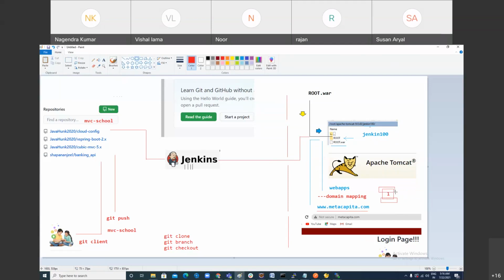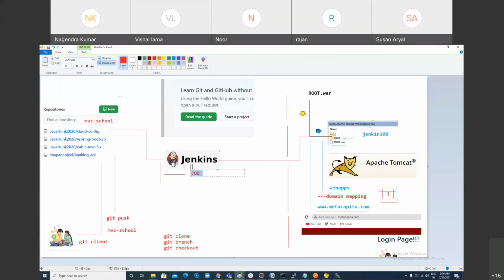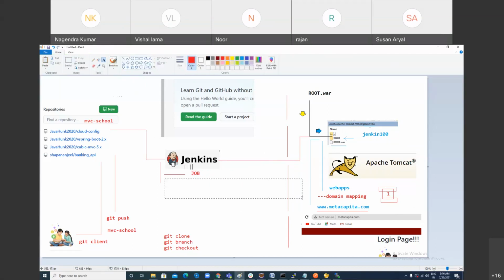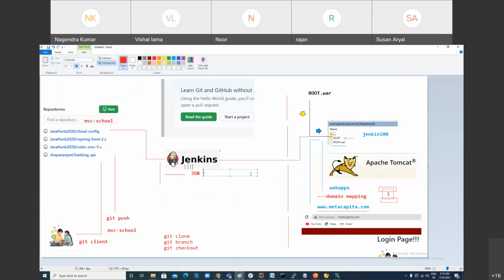What does Jenkins do? Any guess? It can deploy this war file. Deploying means copying it. So what will Jenkins do? I'll show you shortly. Go and make a job. Job means one of the tasks. You think of it like this. What will the job do? When you run this job, what is it supposed to do?